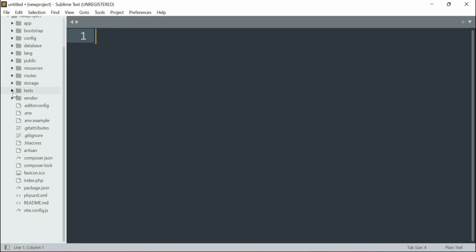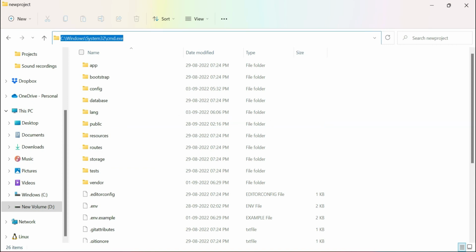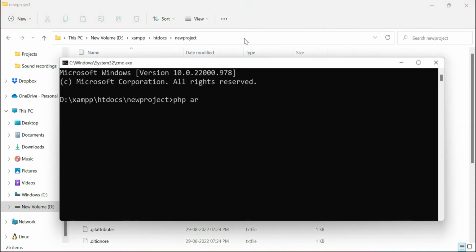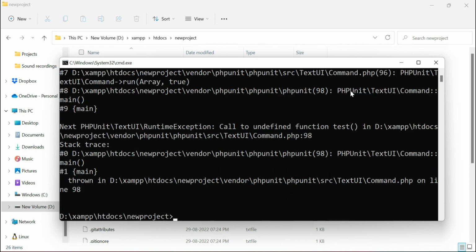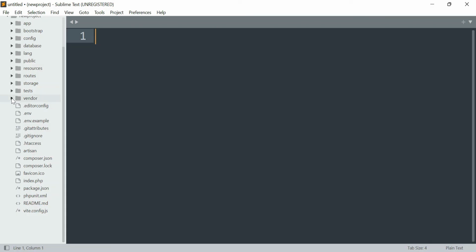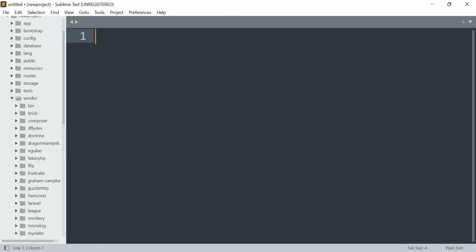Now test. Test contains unit and feature folders. There is an artisan command to run unit tests, php artisan test. There is not much to do with unit tests in Laravel. Now the vendor folder is made by Composer, which contains the dependencies of the Laravel framework. Env file.